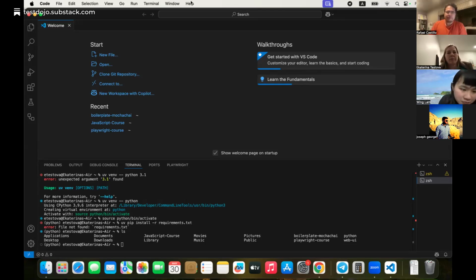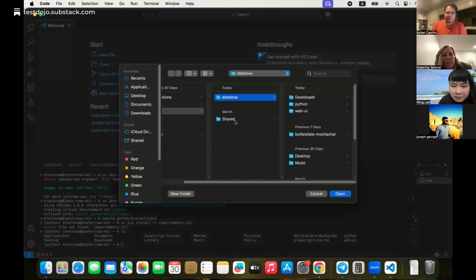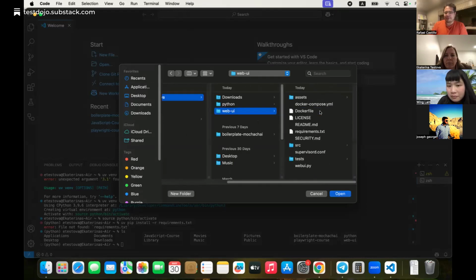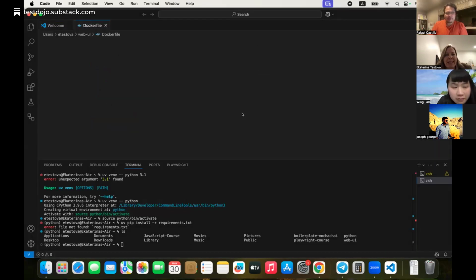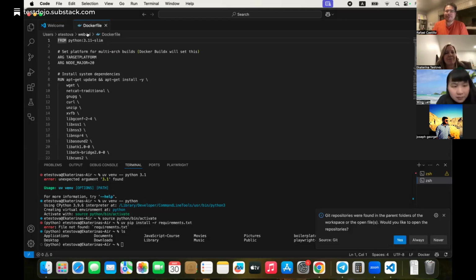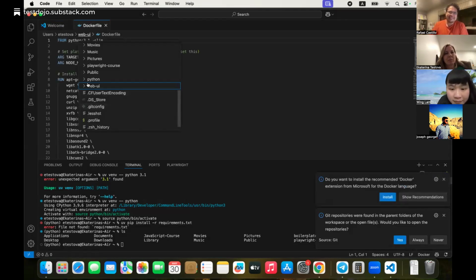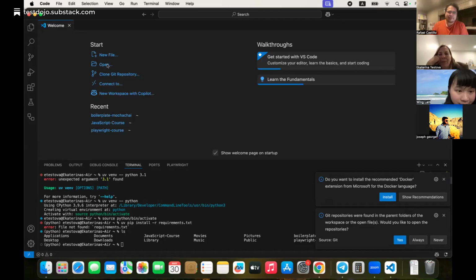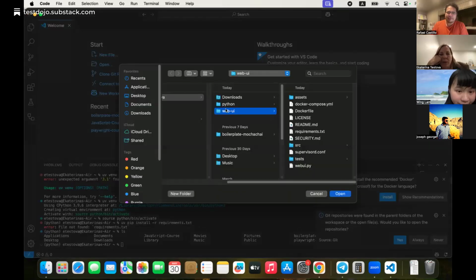Good. You're already in users and then web-ui, so that's the only folder you need to select. You need to open the folder. Do again File, Open Folder. Double click web-ui. Yes, that one. So just select that and then click Open.